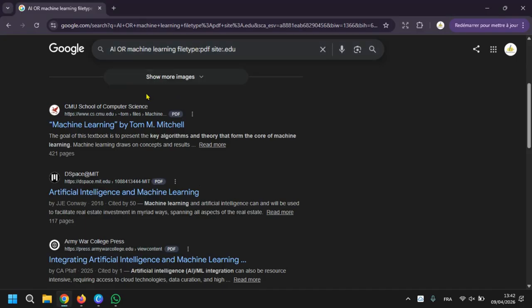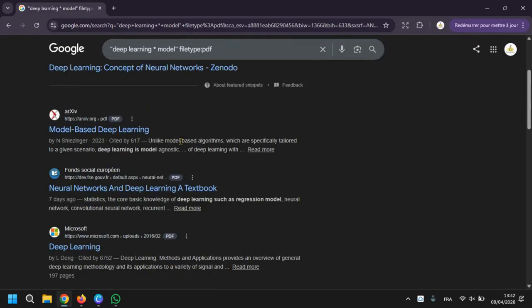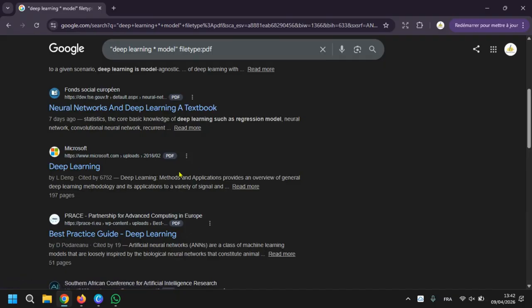And if you don't know the full title, you can use the star. For example, here, "deep learning * model" and filetype:pdf again, and it will give you all the models. Amazingly good. Again, so good and it optimizes your search time.